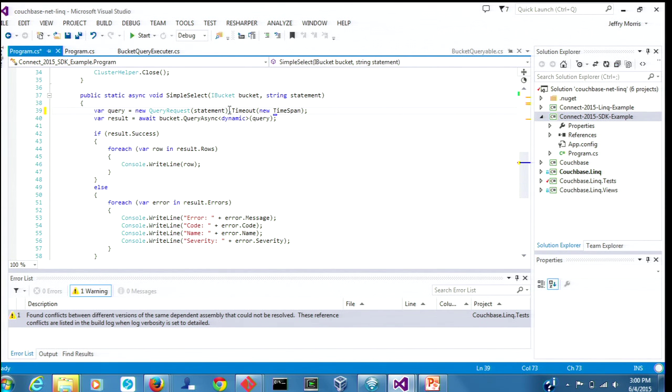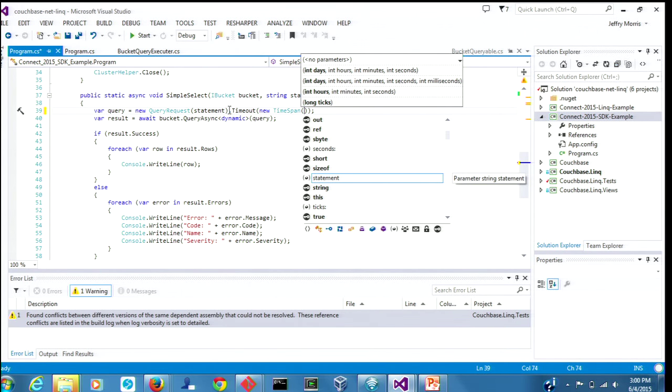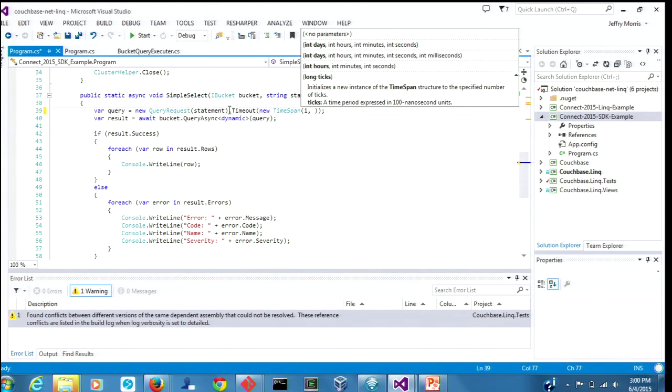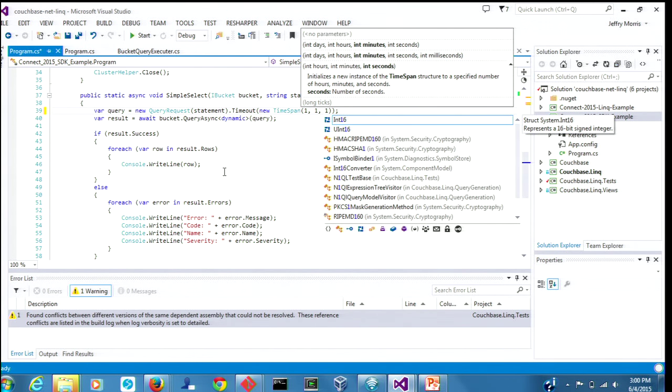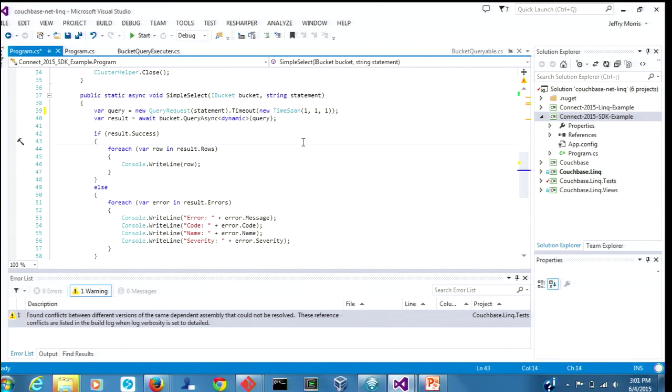a time span, and you could add a longer time span, whatever this is. Then what you're going to do is execute it. And when you execute, in this case, this is asynchronous. All you do is add the async keyword to the signature of the method, and then add an await right before your actual method call using the QueryAsync method.